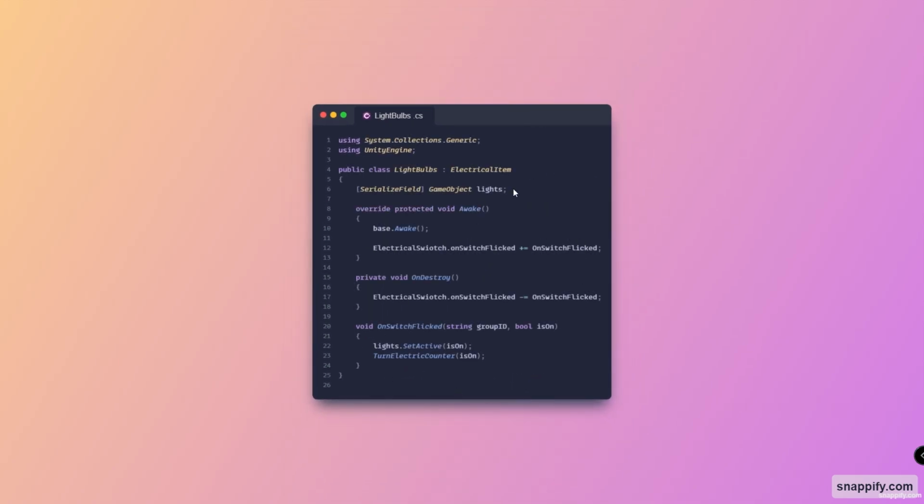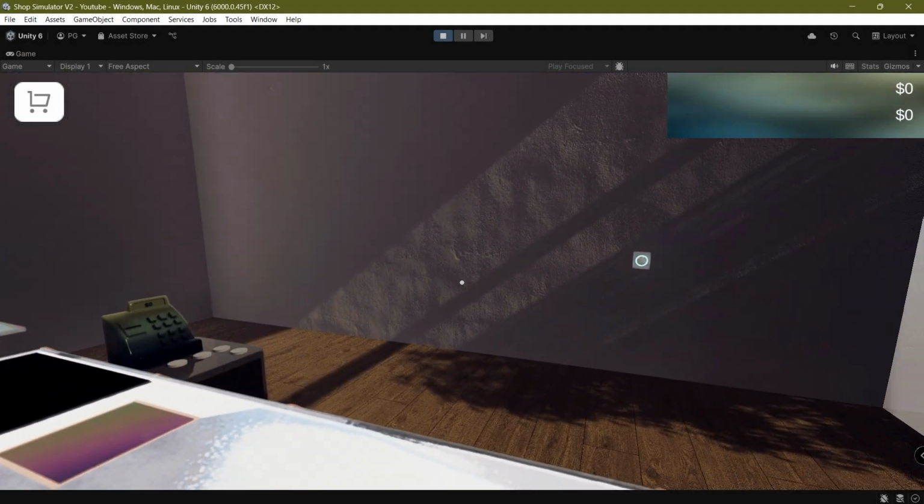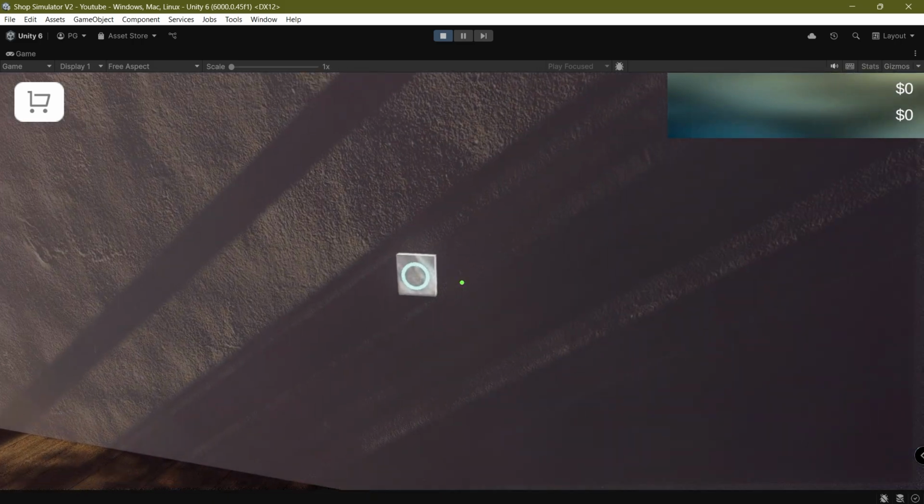It only has a reference to the actual light game object, and then we have in void on awake, we subscribe to the onSwitchFlipped event delegate from electrical switch. On void destroy, we unsubscribe, and then we have a void called onSwitchFlipped, which has the same signature as the delegate. And if it is on, we set our lights to on, and if it is off, we just turn off the light. So if you followed everything carefully, then you should be able to have a fully working light system.